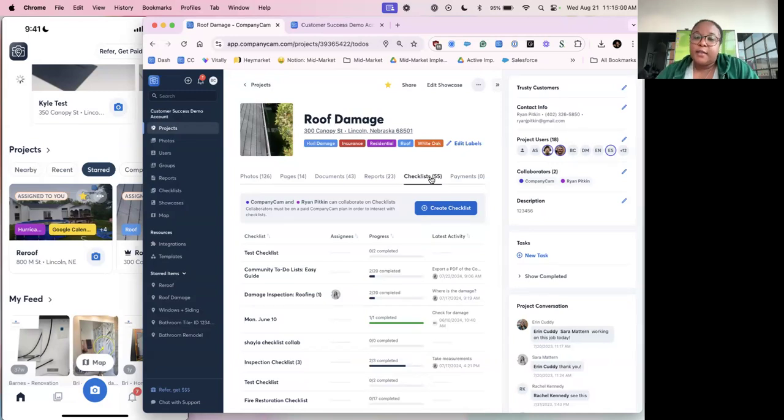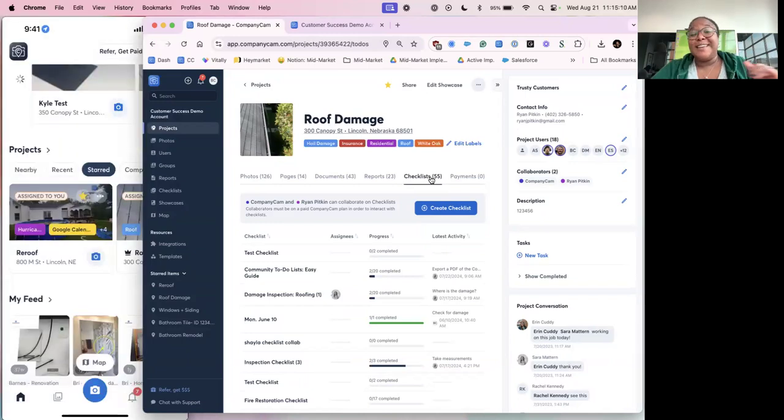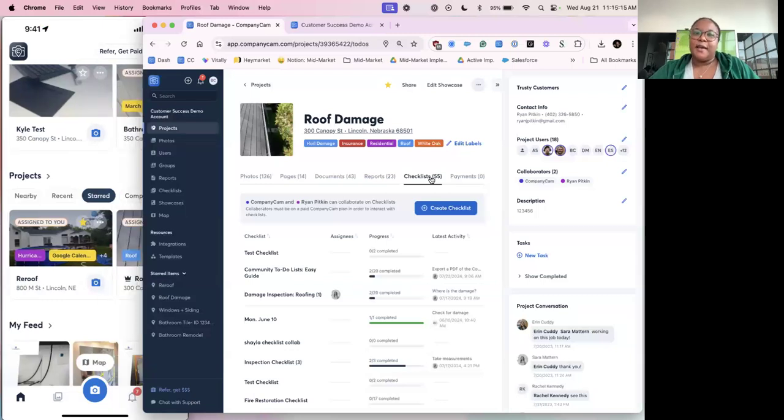So we can create a checklist on a per project basis or a per situation basis. If you're on our premium side, you're also going to have access to templates. So if you want to completely standardize that workflow, set out templates for your team to use for every job site, on the premium tier, you do have the ability to create those as a template.